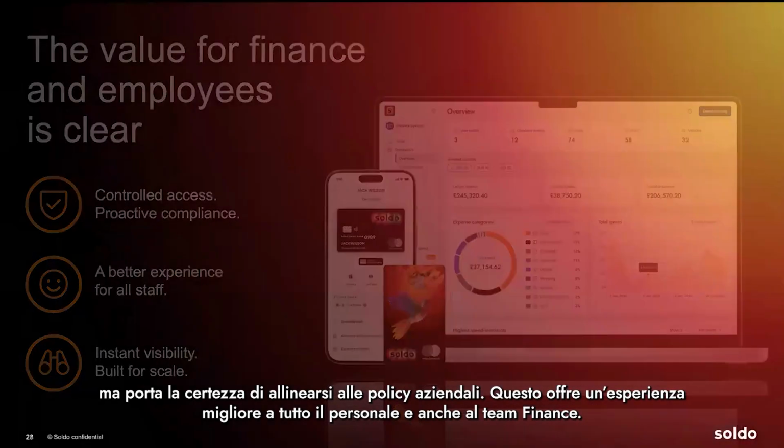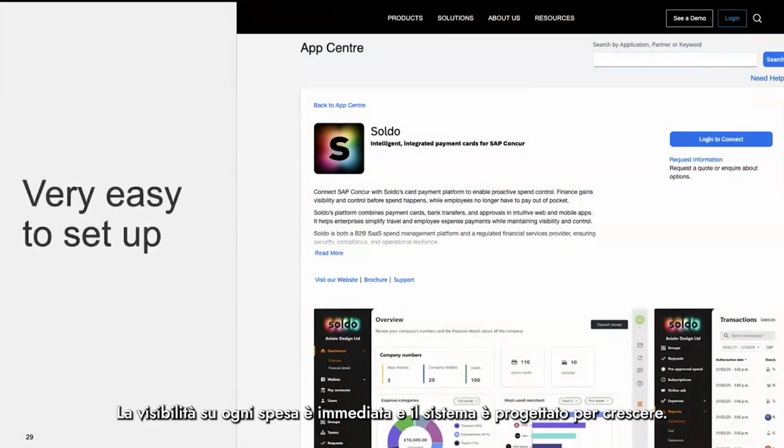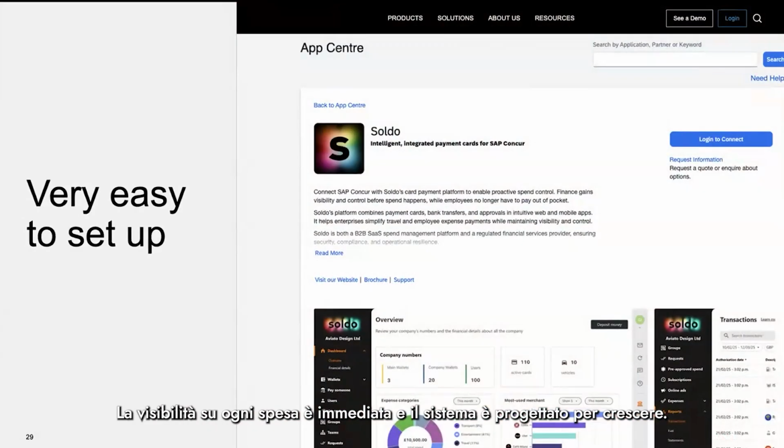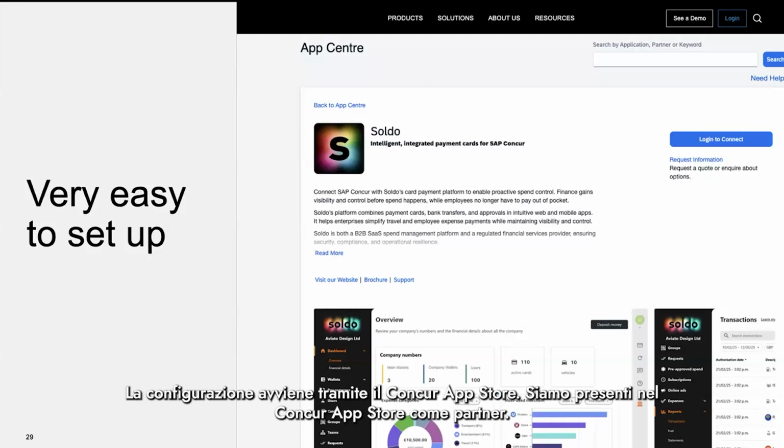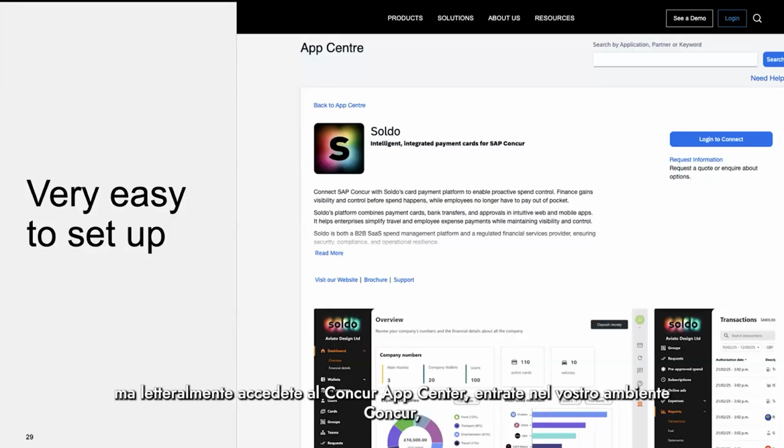So how do you set this up? The setup is via the Concur App Store. We are listed on the Concur App Store as a partner. I can't demonstrate this to you because I don't have a Concur login, but literally you log into the Concur App Center, log into your Concur environment, and then I think it's 3 clicks or maybe 4 clicks and you're done. You're set up with Soldo. Today you get a daily feed which is delivered at midnight, but very soon as we see the API update from SAP Concur, you'll get live notification of transactions.